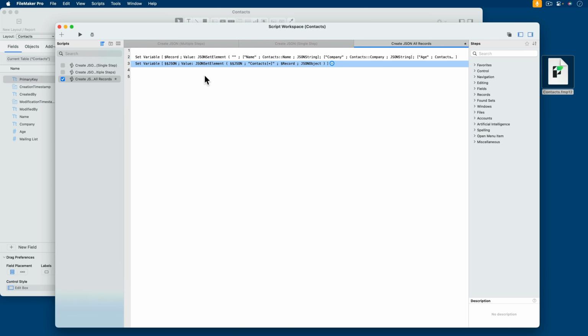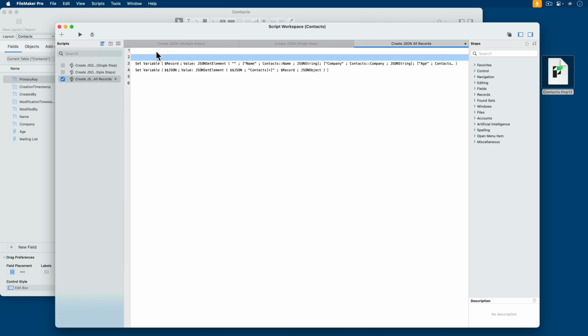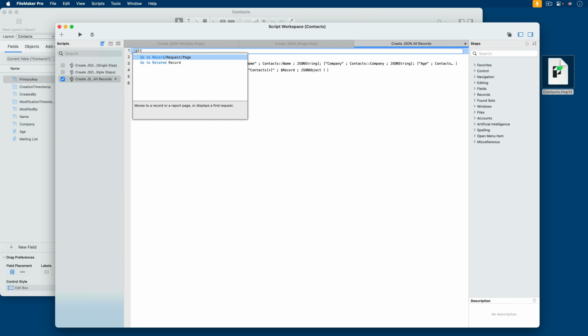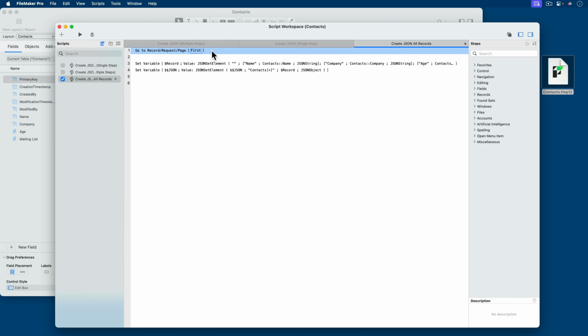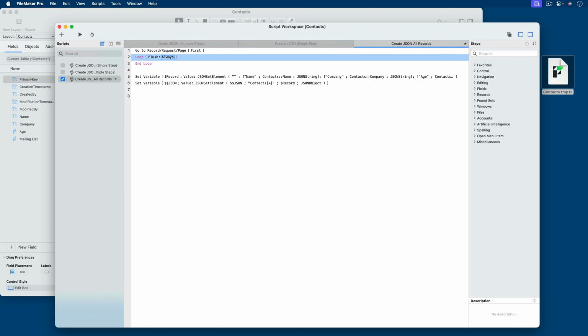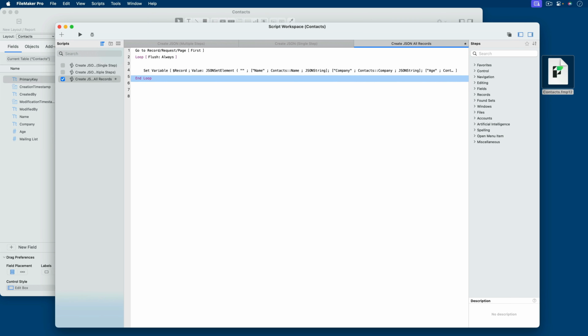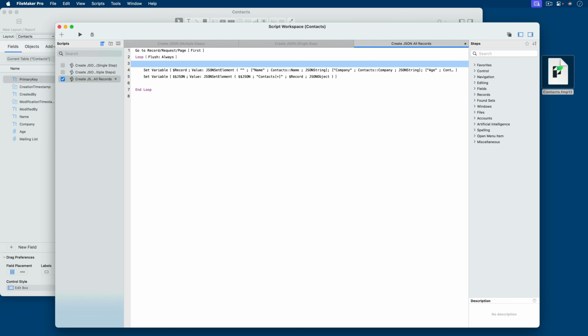Now, of course, I have to do some basic FileMaker work, which is to iterate over the records. So that's actually trivial by comparison. I'll just do a go to record request page first. So we'll start at the first record. We will need a traditional loop that will surround these two script steps.